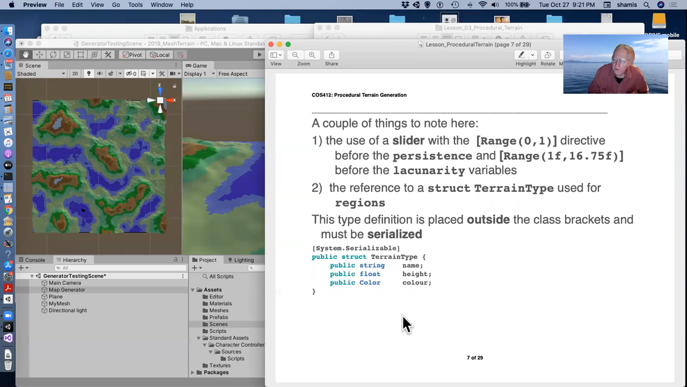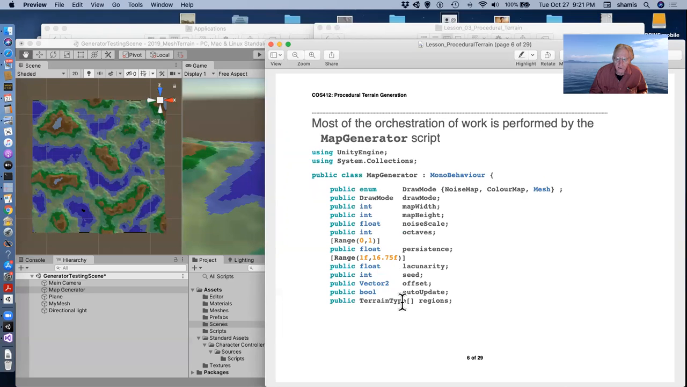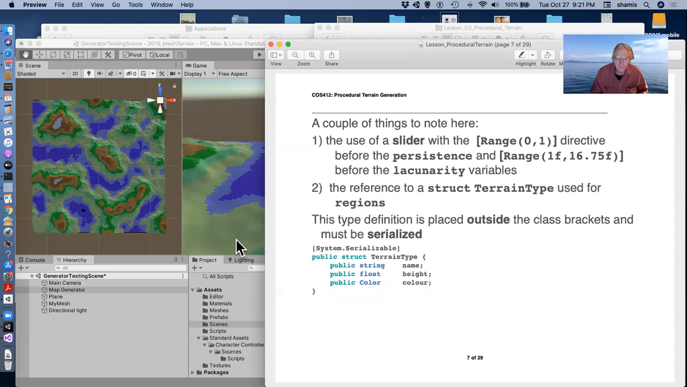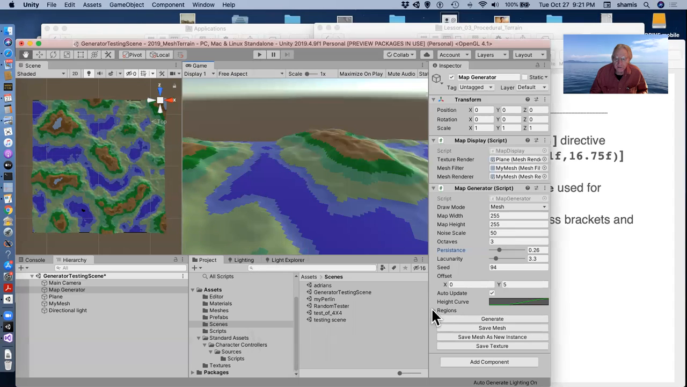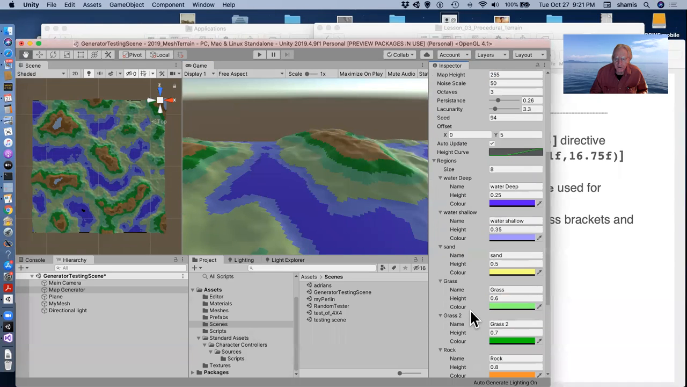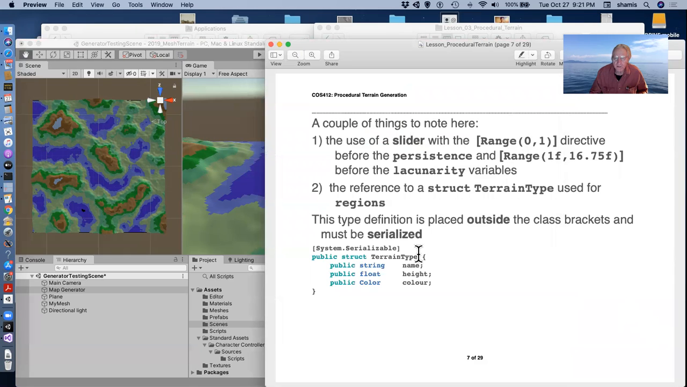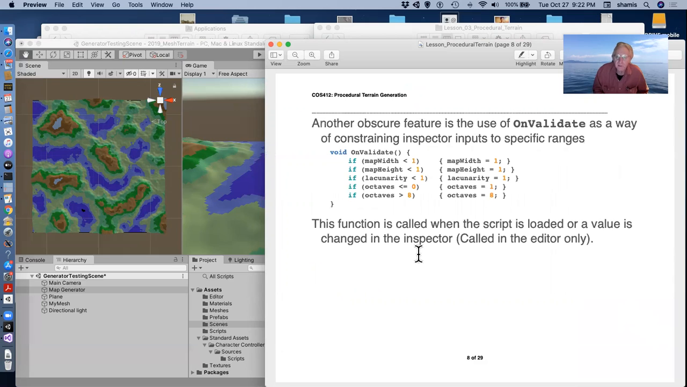We're also referencing a struct, a terrain type, that has a name, a height, and a color. And these are accessed here as arrays of regions. And we can see this here: the name, the height, and color. Those are all part of this. And without this terrain type struct, we would have a much more kludged up inspector.